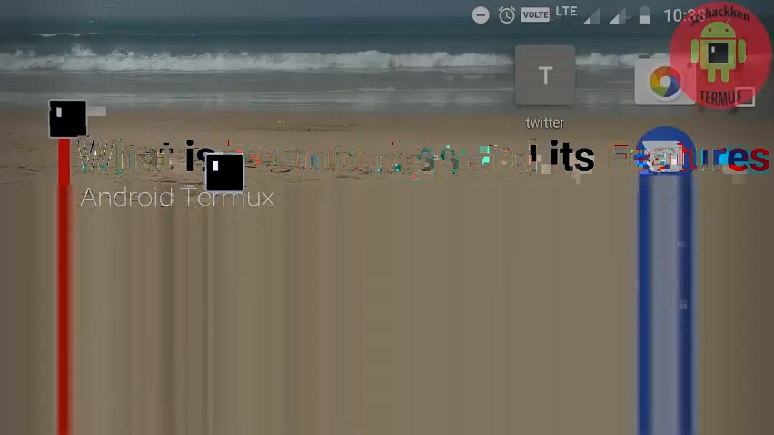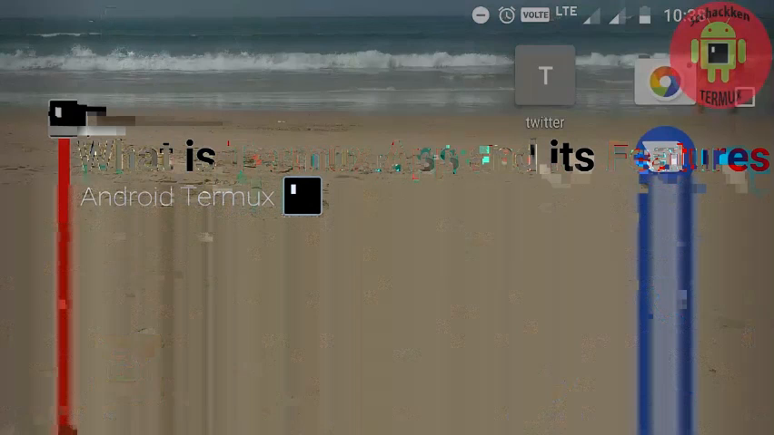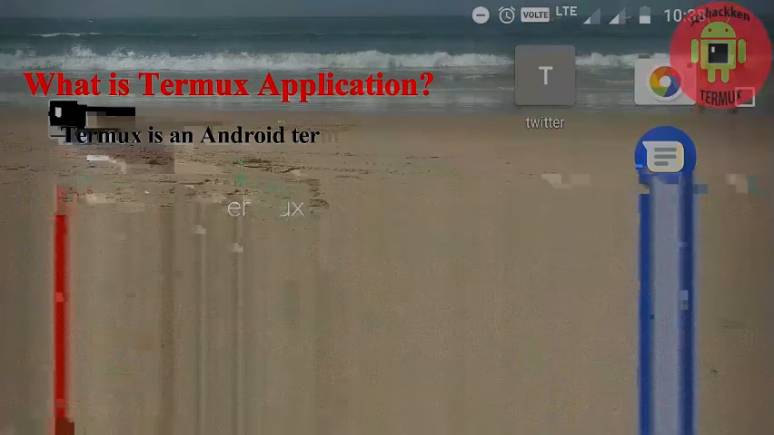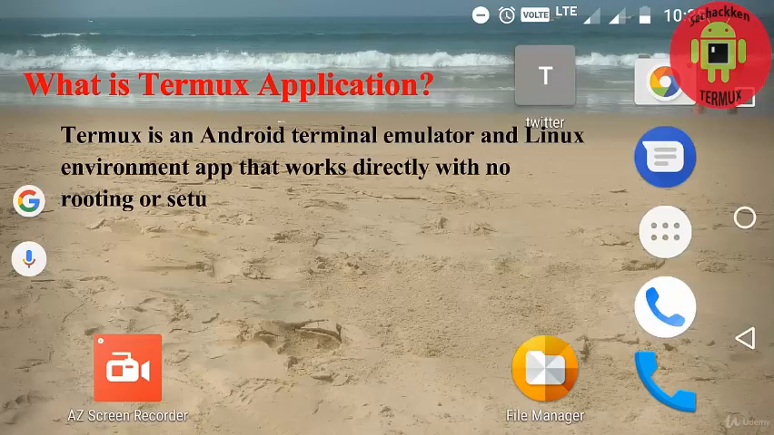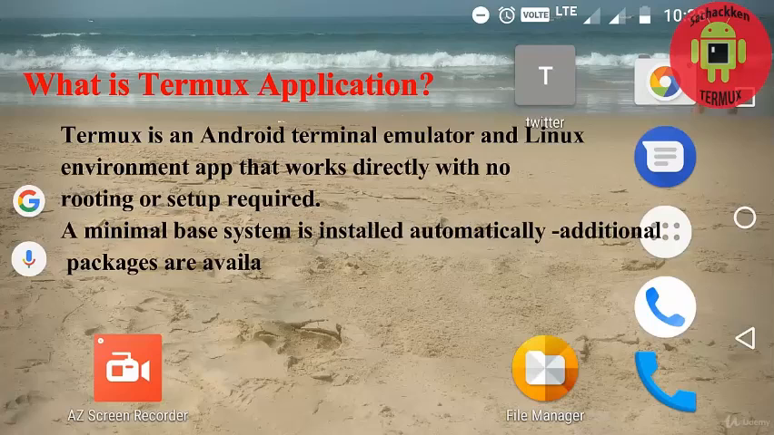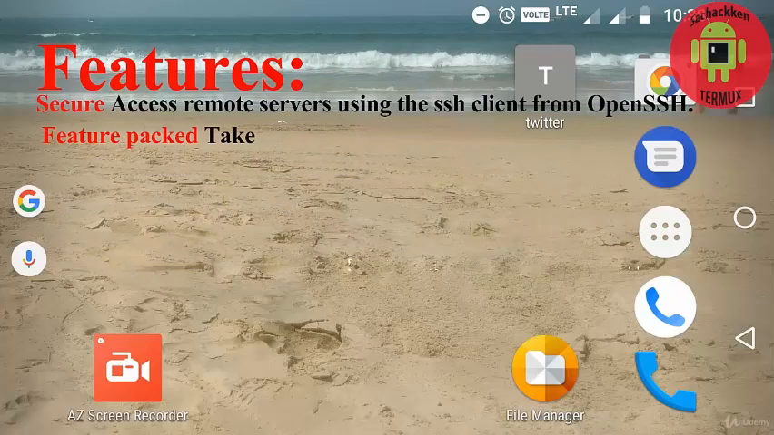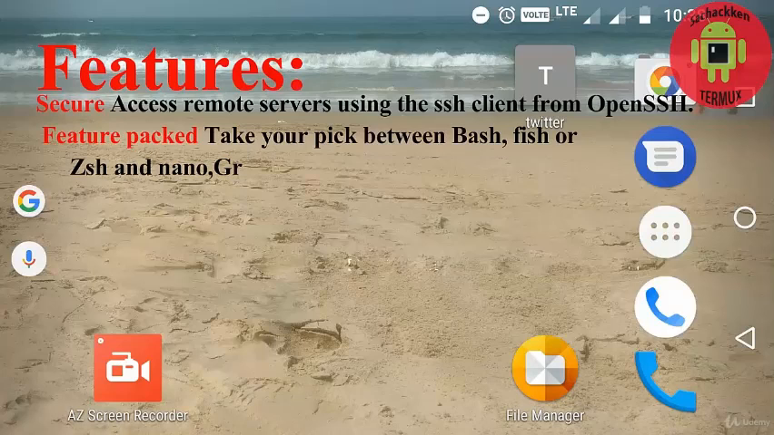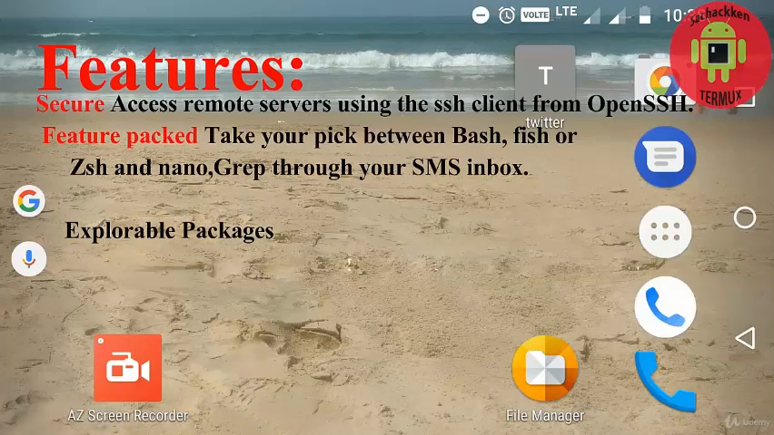In this video, we are going to see what the Termux application is and what its features are. It is an environment app that works directly with no rooting or any set requirements. A minimal based system with a package manager, and it is also secured for remote services using the SSH client for OpenSSH.